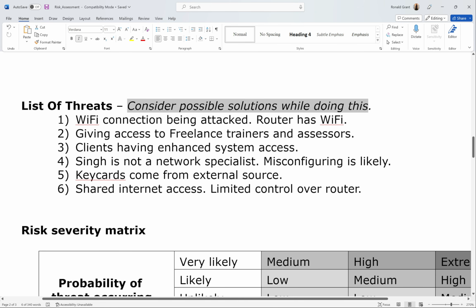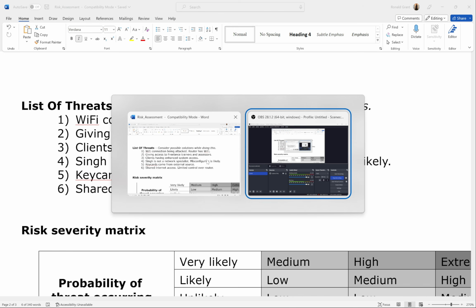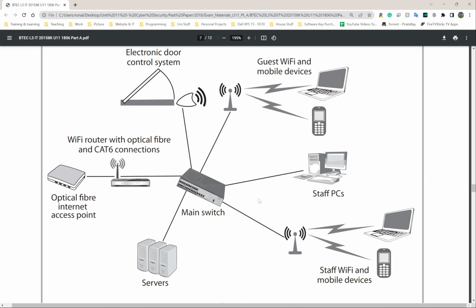Sorry, router has Wi-Fi. Let me go back to my exam paper. So in 3 locations we have Wi-Fi. We have the guest Wi-Fi and mobile devices being connected here via a wireless access point. I'm assuming this is a wireless access point because that's what normally links to a switch. We have another one down here, which is the staff Wi-Fi and mobile devices. So maybe different passwords for each one, which is perfect. So guests cannot get onto the staff one, but staff can get onto the guest one.